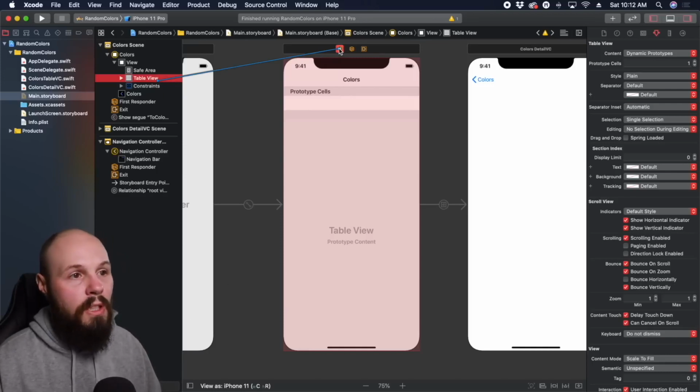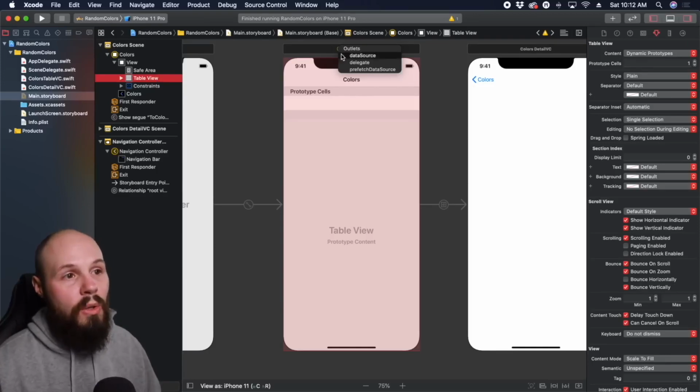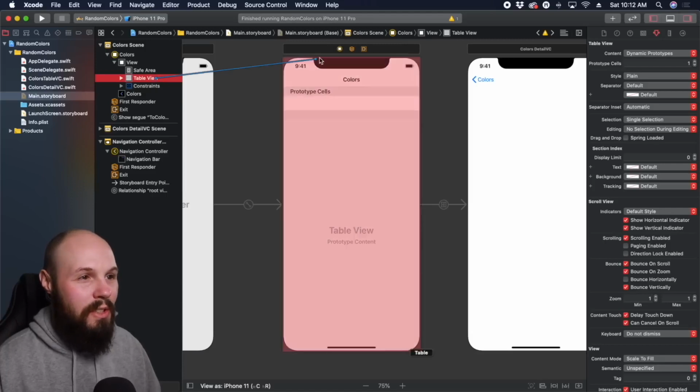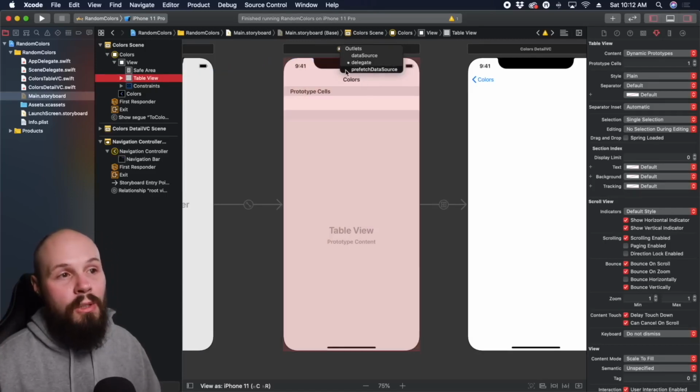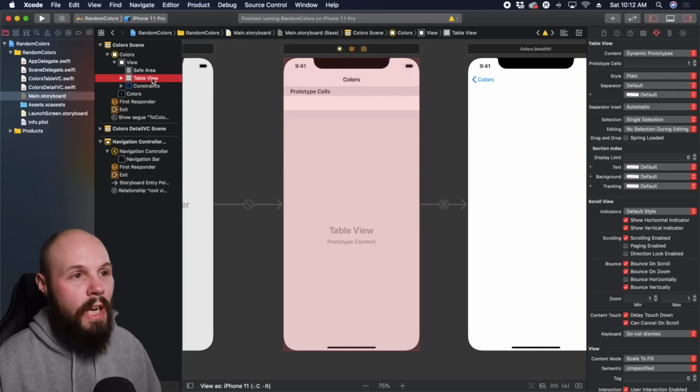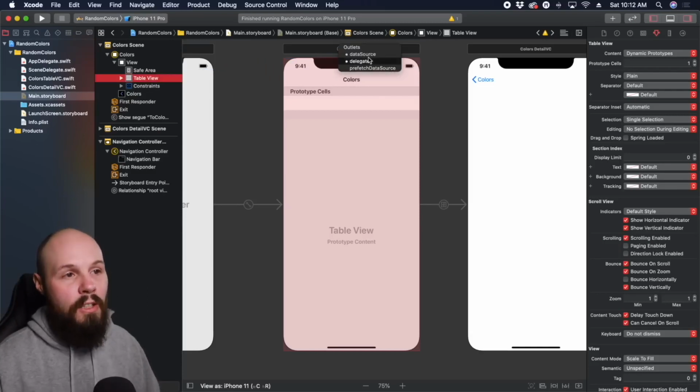If you let go of your mouse button here, you're going to see outlets. You can do data source and delegate. And I believe if you hold shift, you can click on both. Maybe not. I know there's a shortcut to this. I don't do this very often. So you can see the dot next to it. That means we've set our delegate. And now if you click on data source, let's hold control, drag to double check. Yep, we have our data source and delegate.